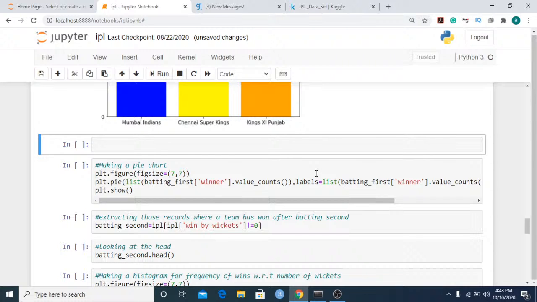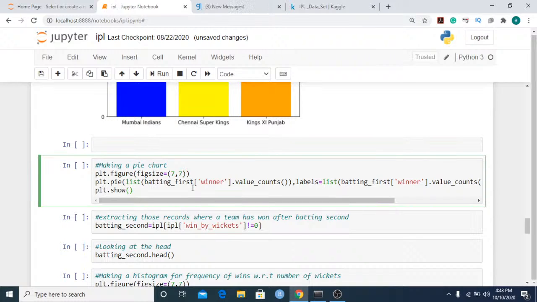Then after this, I'd also want to make a pie chart to understand this distribution. So let's say, what is the percentage of wins for each team after batting first? For that, the ideal geometry would be a pie chart. So again, we'll have plt.figure. I'll set the figure size to be equal to 7,7.